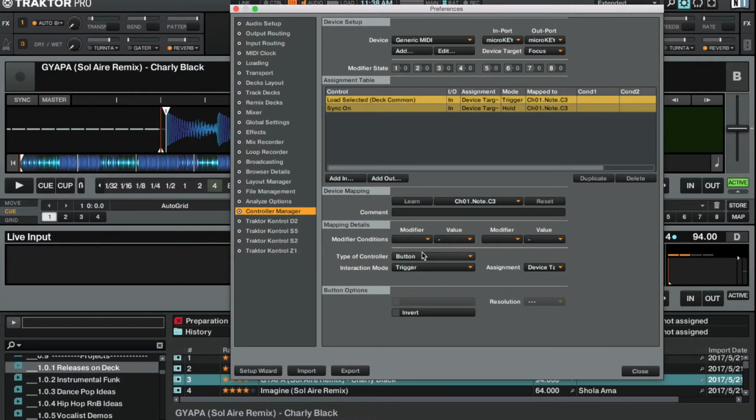So first thing I want to do is make sure that when I'm loading a selected deck for this key, I'm going to add it to deck A, that's the target, and on sync on, I'm going to add it to deck A as well. What I'm going to do here is going to make sure that sync on is not able to be turned off.